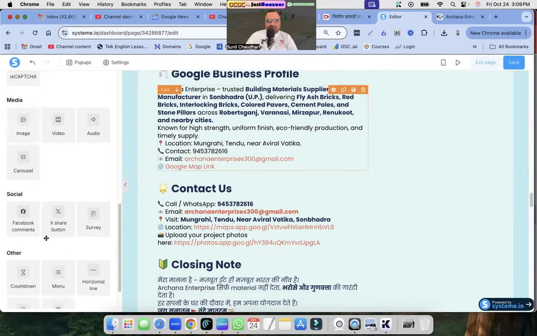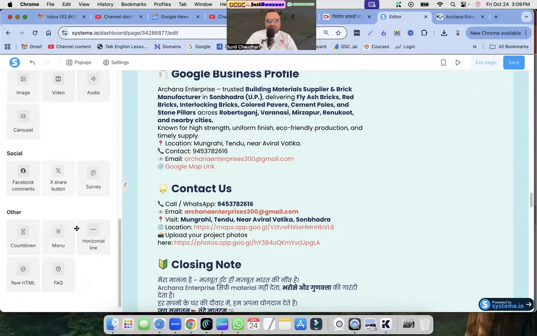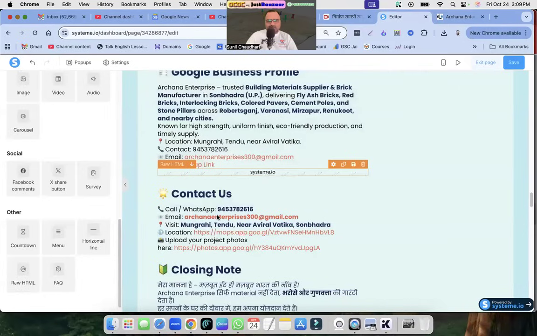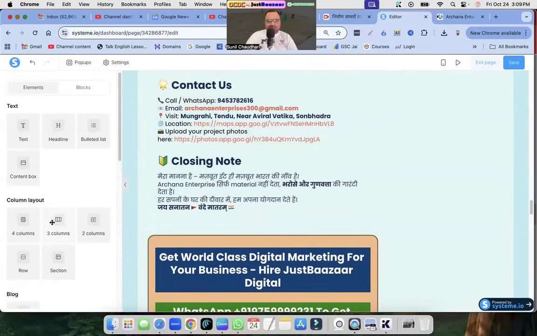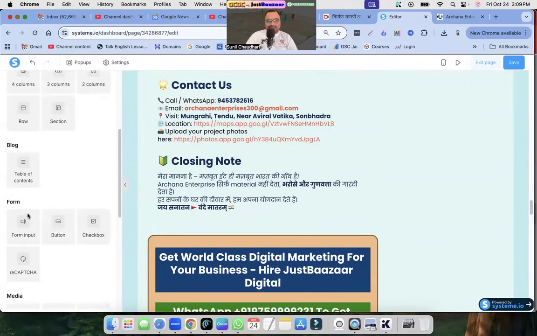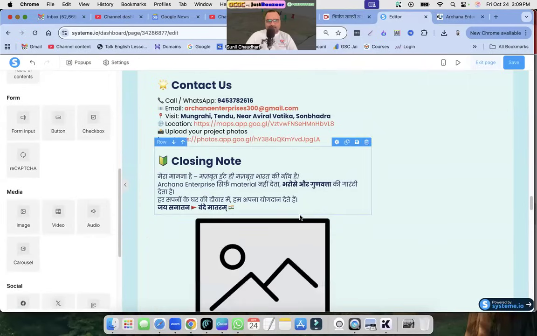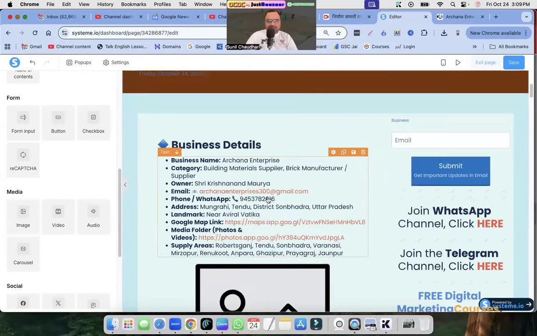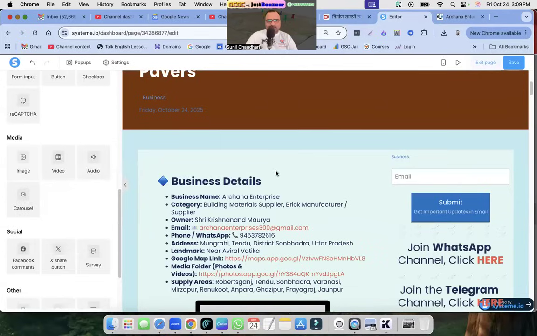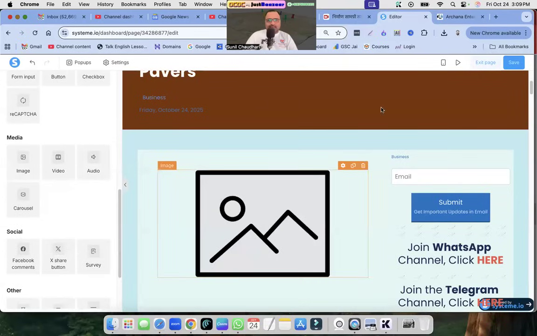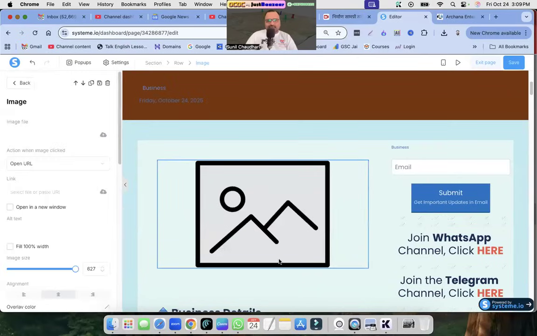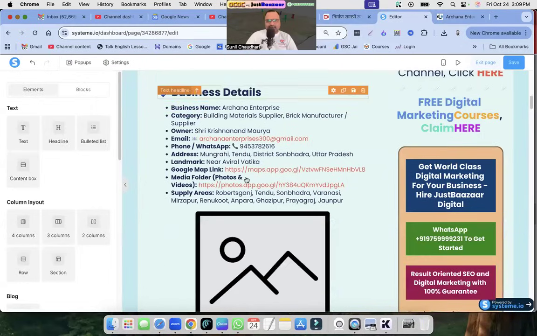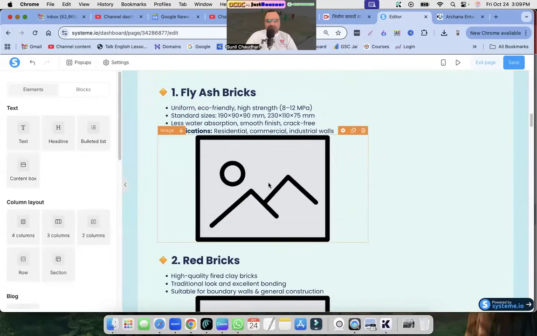That is HTML. We can embed it here. Then contact us, closing note. That's it. Here we can add one image, the final one. And one image at the start, this Archana Enterprises image. So that's it. I will add the images by uploading from here. I just wanted to show you that it takes a little time, but you can have heading, then text, heading and text. Then in between you can have images.